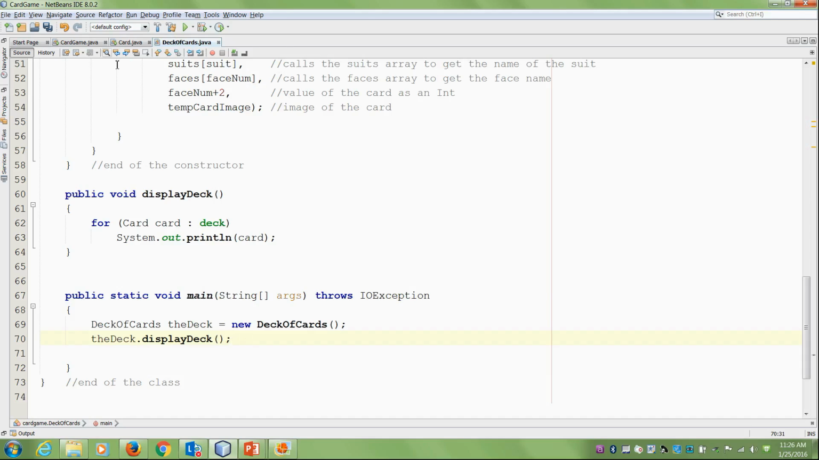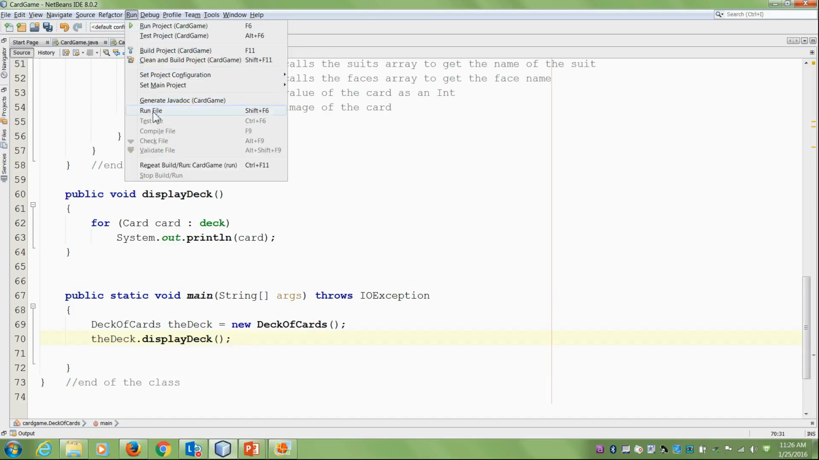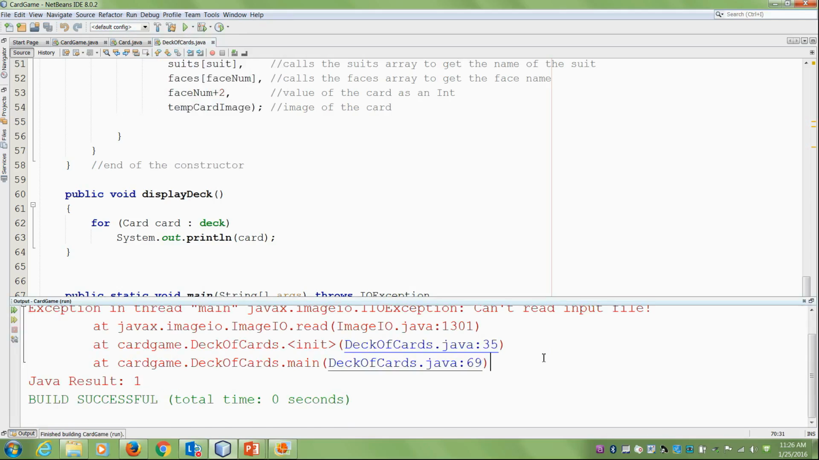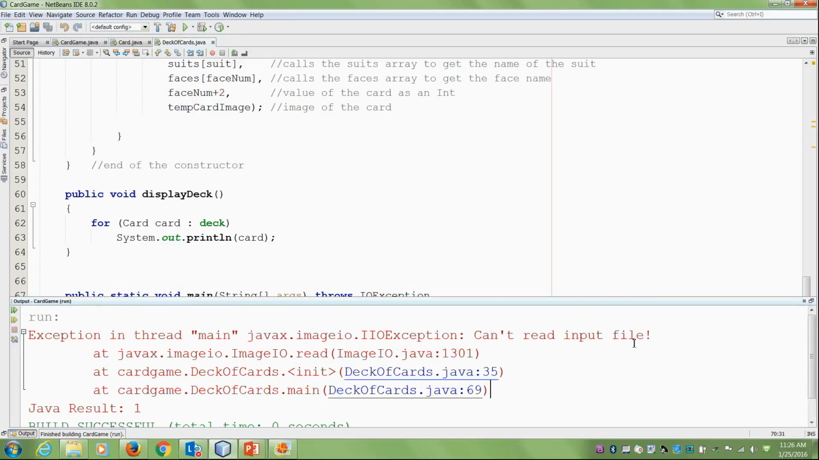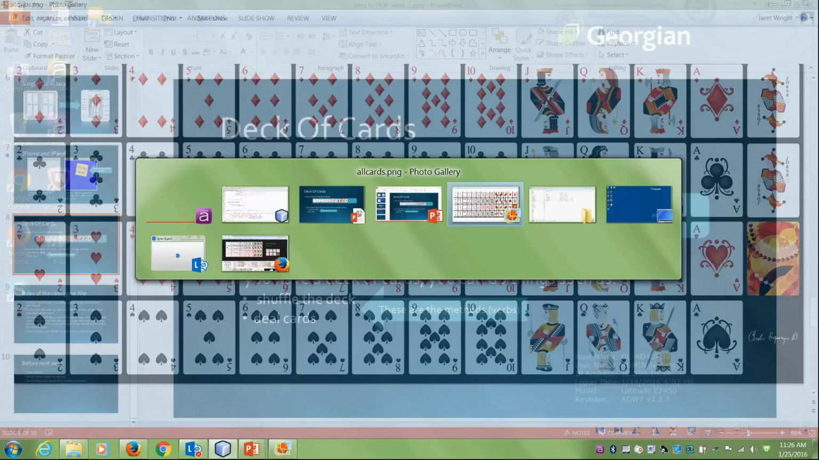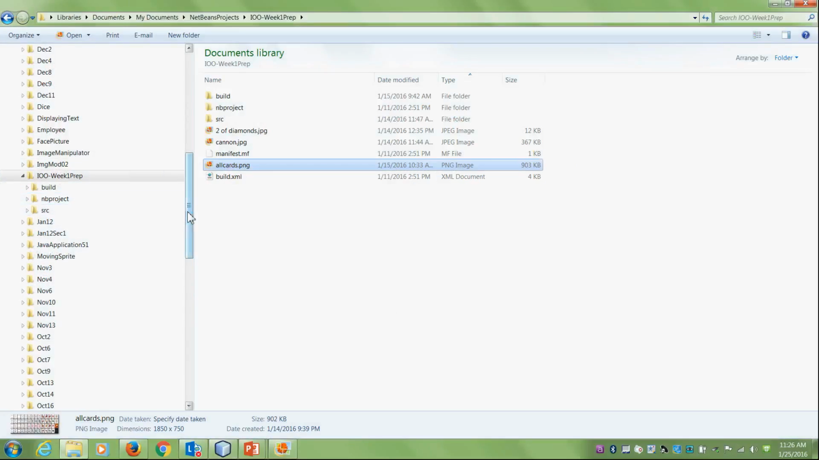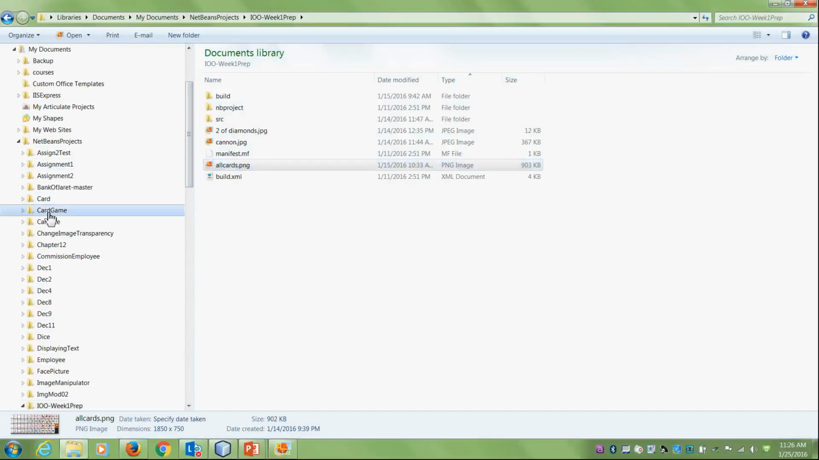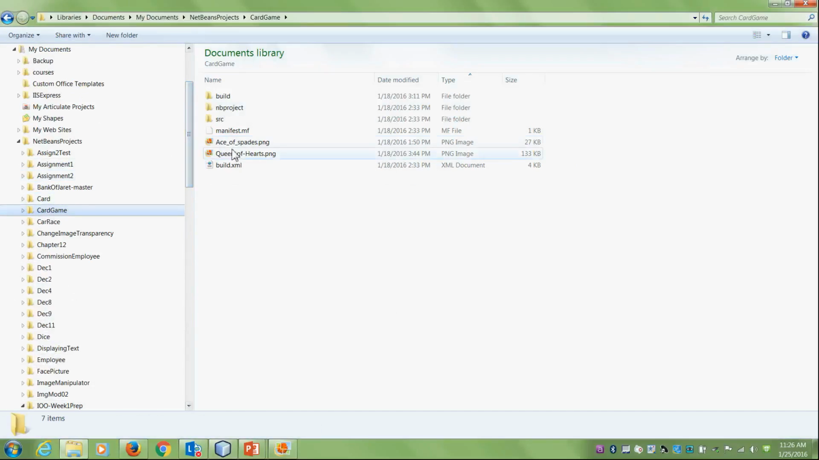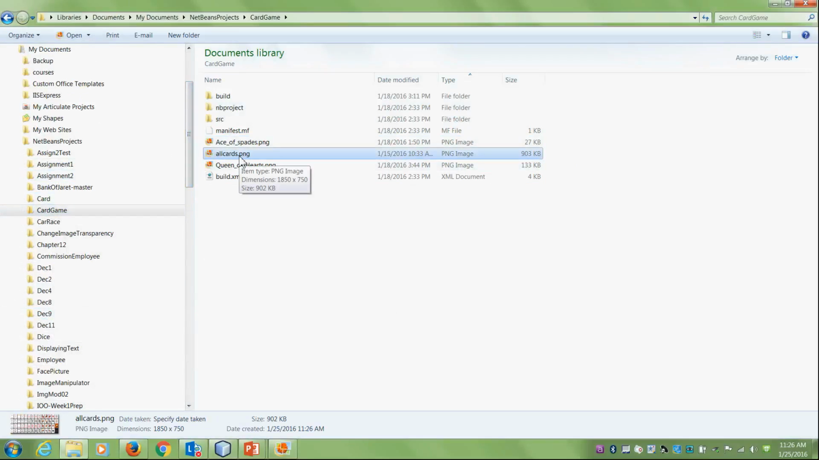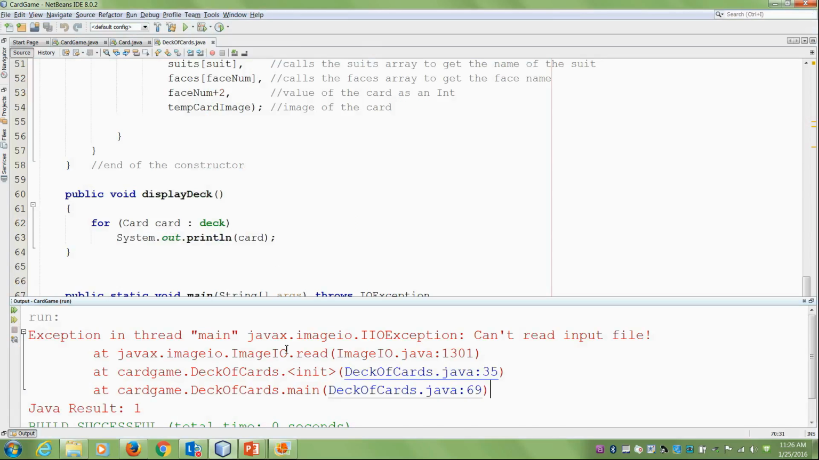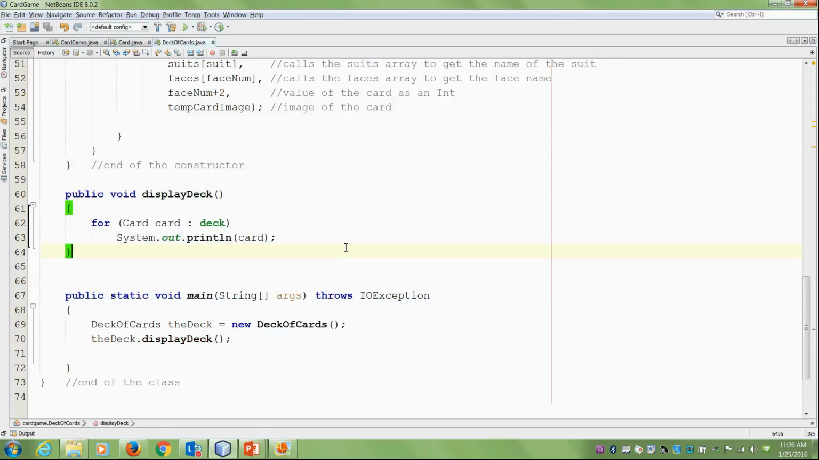So let's run this. Okay, it said it can't read the input file, which means I probably haven't put it in the right spot. So let's take a copy of this, and we are working on the card game. Aha, so here I only have the Ace of Spades and Queen of Hearts. I haven't actually added in all the cards. So this error we got, it says I can't read the input file. Yeah, because it wasn't there. So let's try that again.